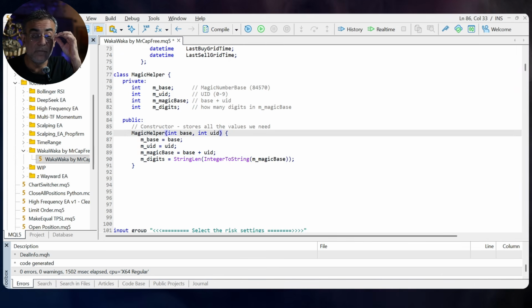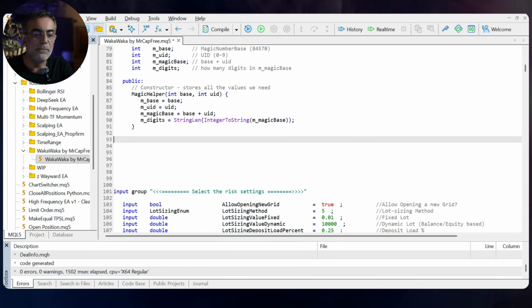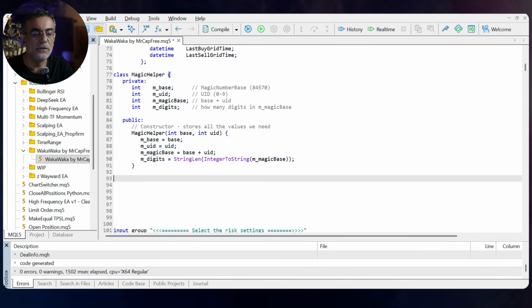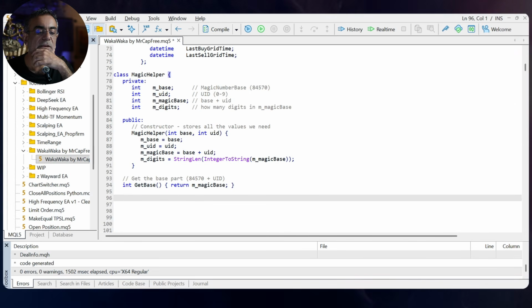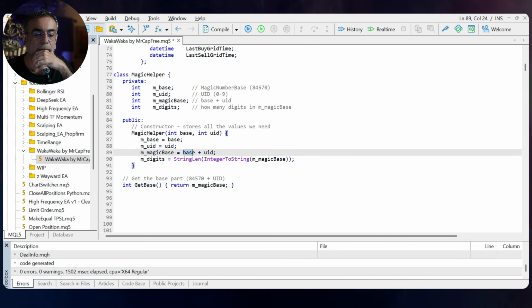So if we have 84570, then 84570 plus 1, and then m digits is the number of digits in this magic base. So we're going to convert it to a string, and then we're going to get the length of that string and store it here. And then we're going to write a few helper functions within this class, which we can call upon. So the first one is get base. So whenever we will call get base, we are basically asking for the magic number, so base plus uid. So just return the magic base.